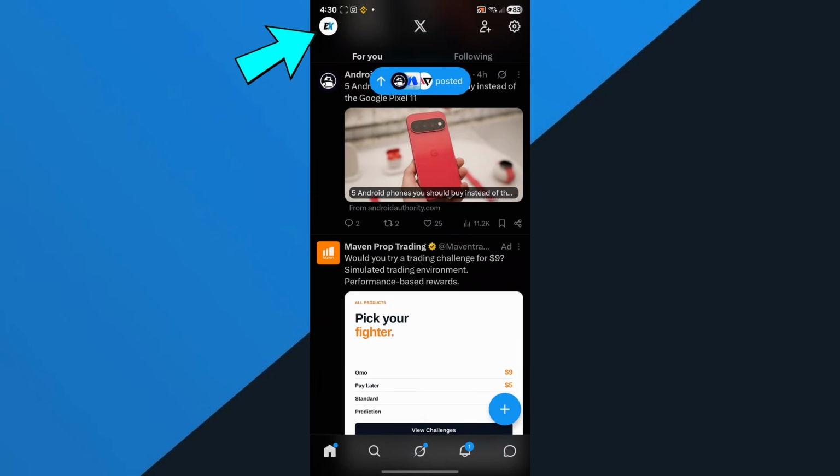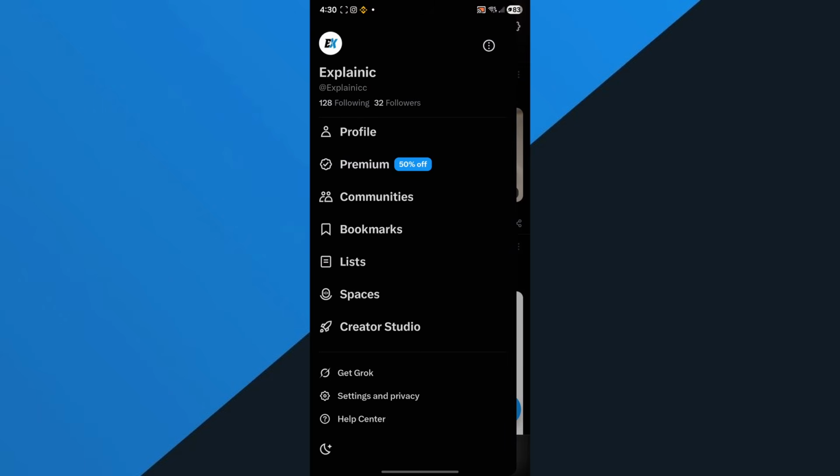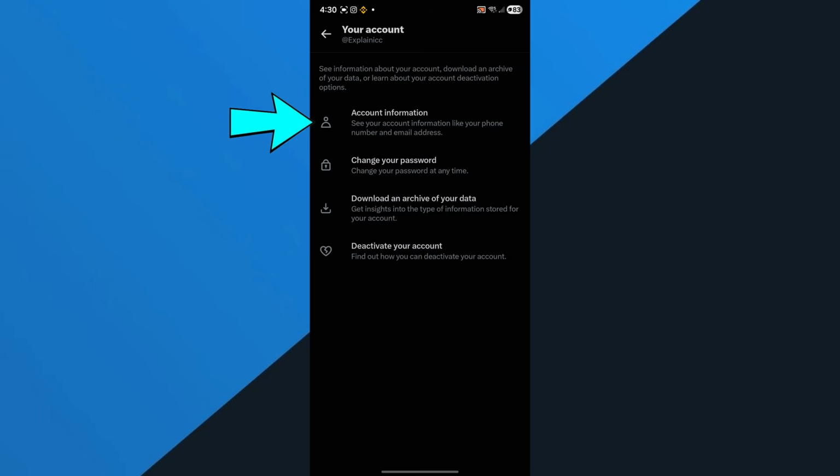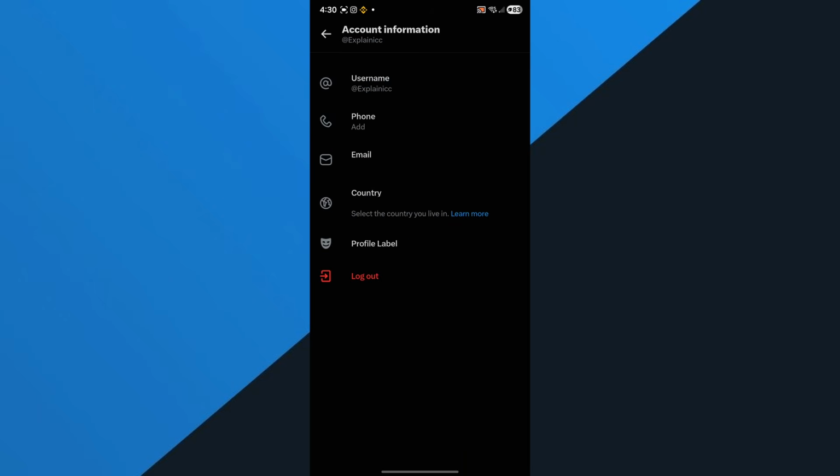Now go back and tap your profile icon in the top left corner of the screen. From the menu that appears, go to Settings and Privacy. Then tap Your Account and then select Account Information. If X requires additional age verification, you should see a verification prompt here. Follow the instructions shown on your screen.